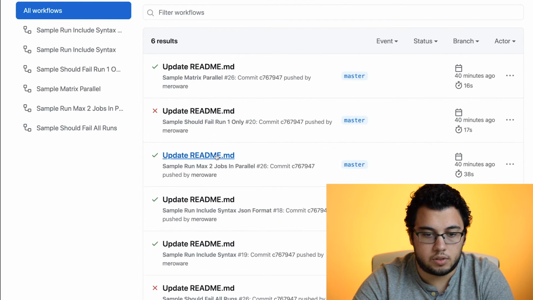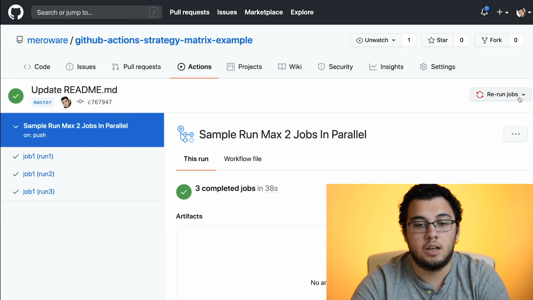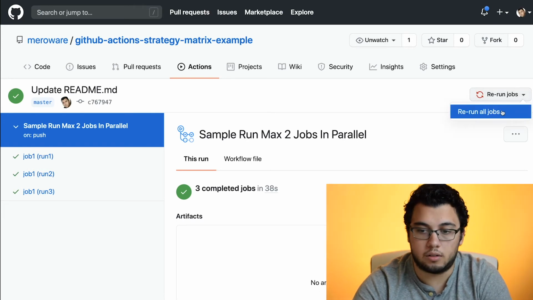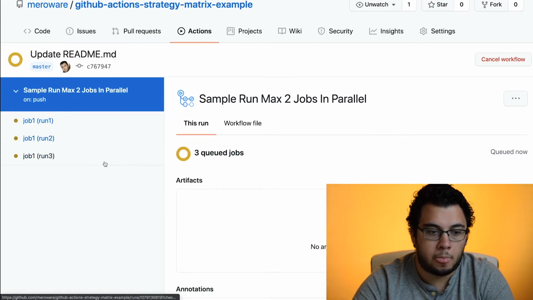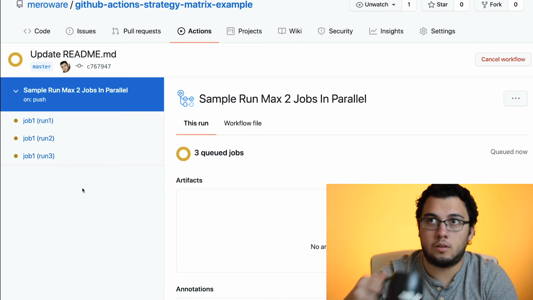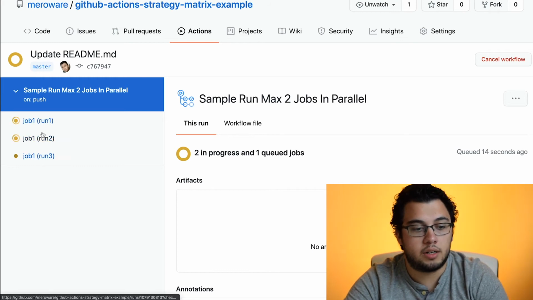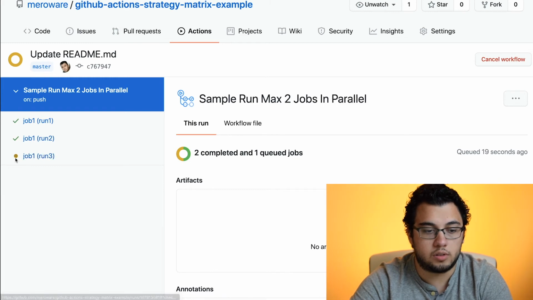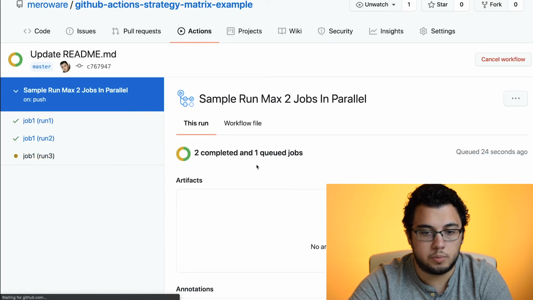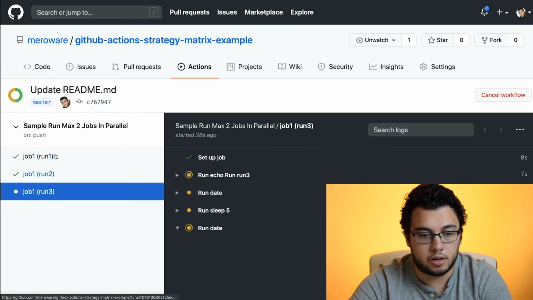So we go back, then let's go into the run max 2 in parallel. What this is saying, again, is, hey, I only want to run 2 jobs in parallel and run the third one after it. So you see that run one and run two for job one are actually running in parallel, and this one was on hold. If I refresh this, it's waiting to start this one. So there you go, it started.